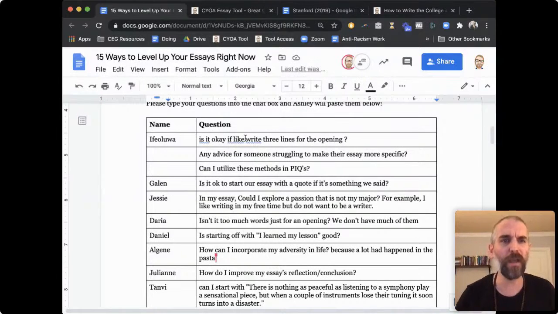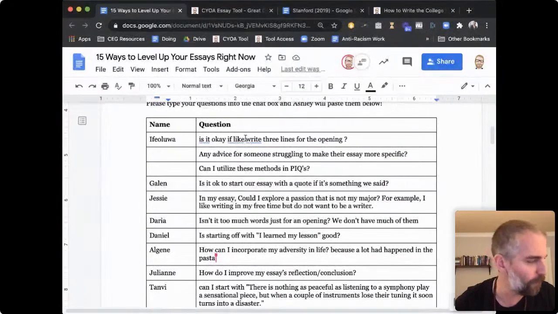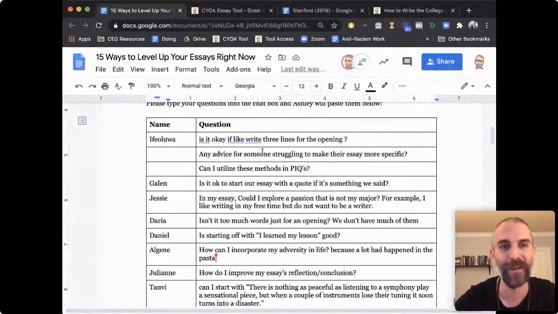Is it okay if I write like 3 lines for the opening? Yes. Any advice for someone struggling to make their essay more specific? It's hard to answer that one in like a minute. I guess I don't know what you mean by more specific, because it would depend on what you're trying to make more specific. So it's hard for me to answer that. Maybe you could ask a more specific question and I'd be able to.